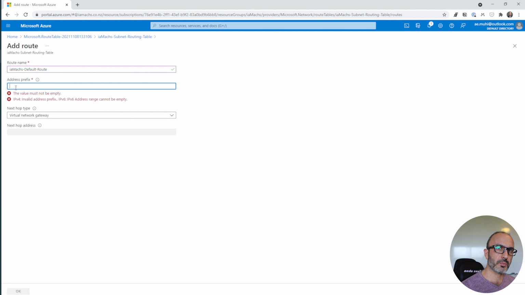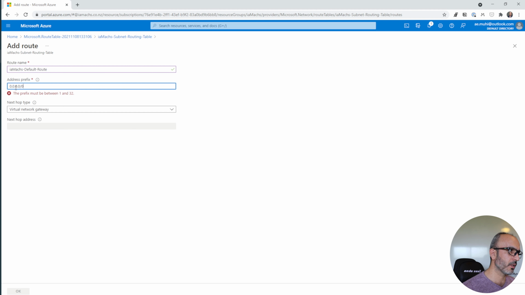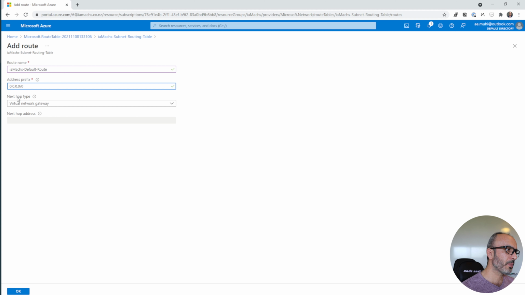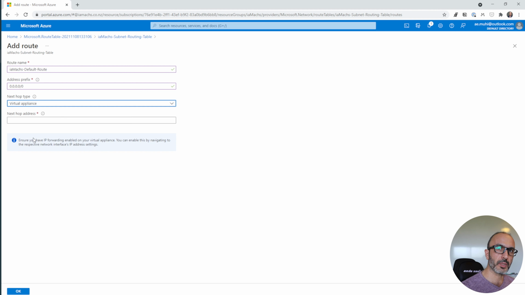Put the address prefix or the route that you want to add, which in our case is the default route, which is all 0/0. And to pick the Azure Firewall, we need to choose Virtual Appliance. In here, it's asking us about the next hop address or the IP address of our firewall.